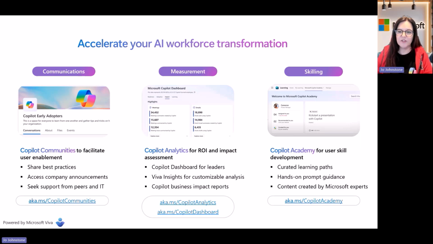So in the communications area, it looks at how you can use the Copilot community in Viva Engage. So there's a great template out there specifically for Copilot, which actually recommends people who have a Copilot license to join the community. Great way to get out all the latest changes. And then measurement, which we know is key: dashboards for leaders that you can delegate access to, customizable reports, business impact reports, everything you need is in there.